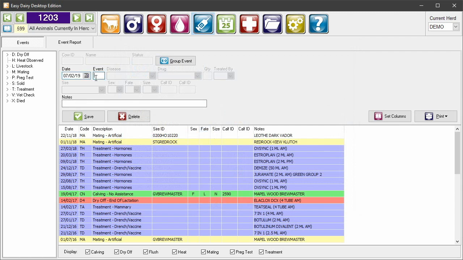We will enter our preg test date. I'll use today. We will then select the event. This will be P for preg test. When I press P, the list on the left will expand, showing you the preg test options available. I then select E for empty. Press Enter, and the notes will update with Not in Calf. Press Enter again, and the Save button will be highlighted.